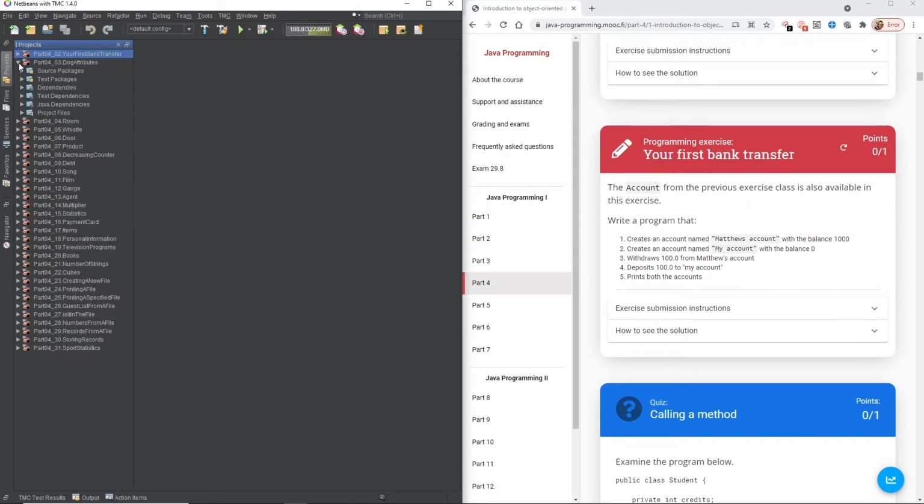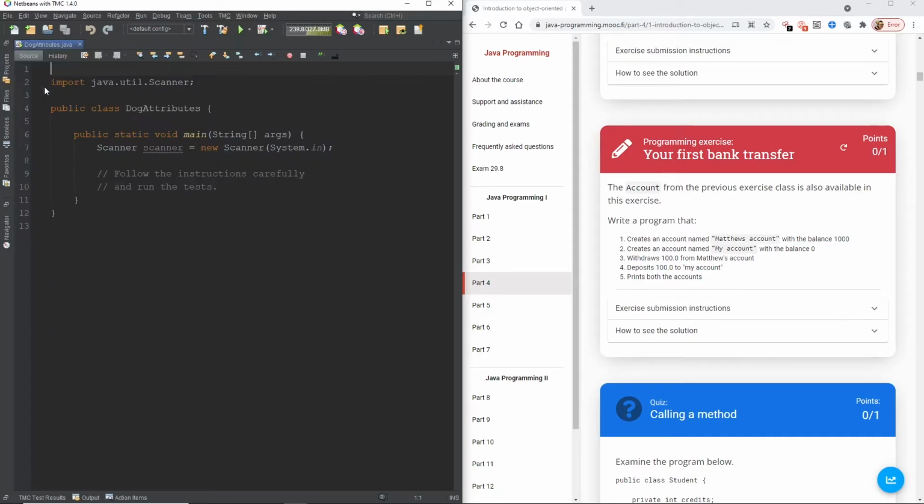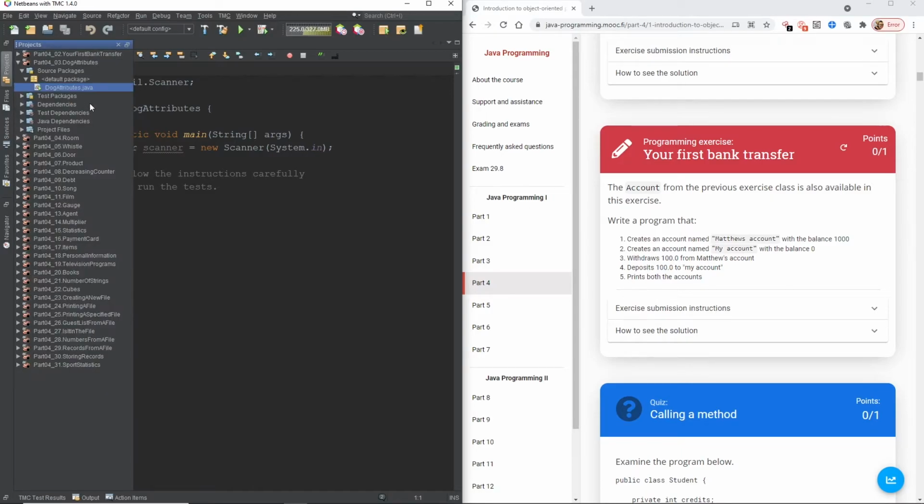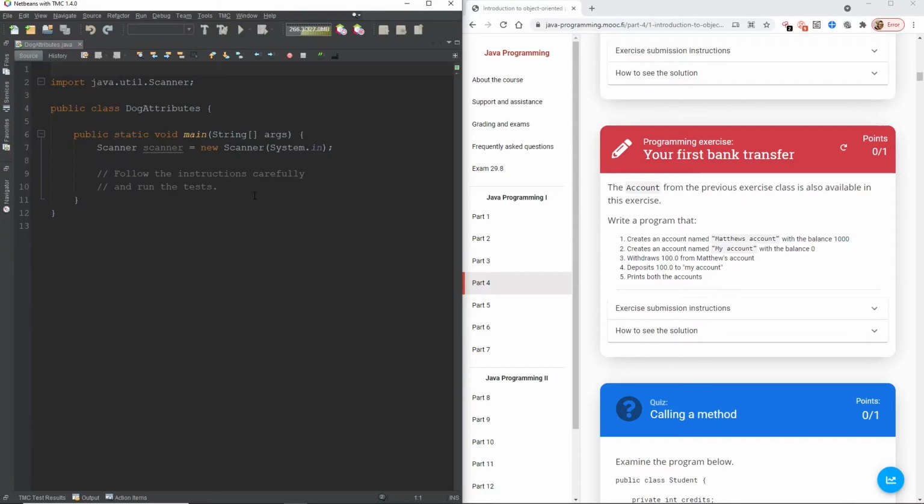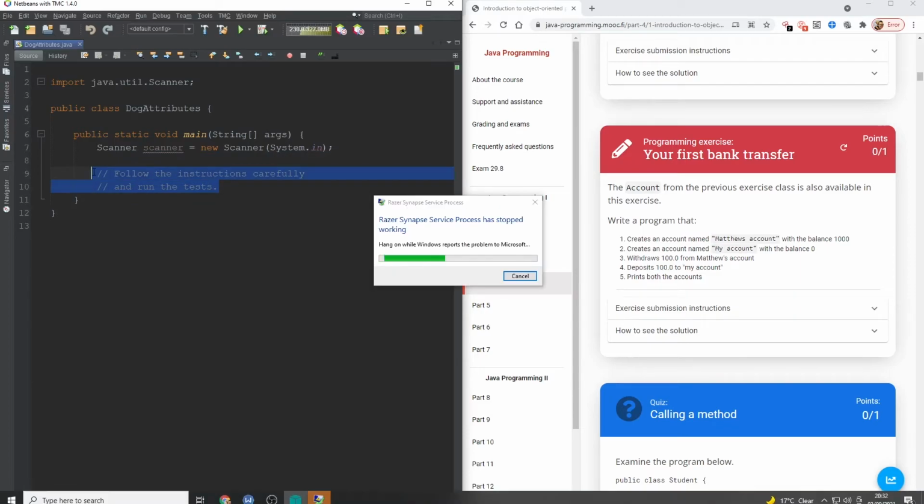and let's open this next one. Okay, so we're probably going to have 2 classes inside the... oh, we haven't got 2 classes. Okay. Right, the account from the previous exercise class is also available in this exercise. Is it? Because I can't see it. I wonder if... okay.